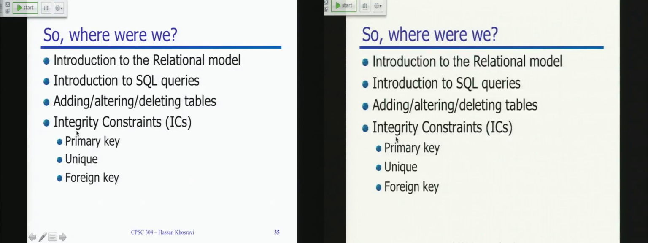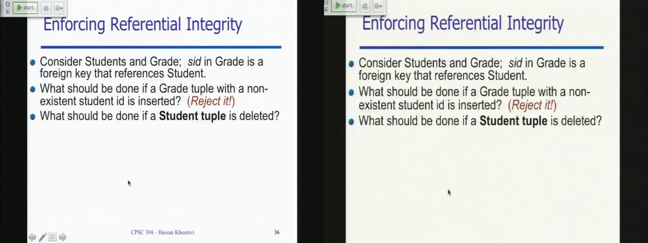How can you add a primary key to that table? How can you make something be unique in that table? And how can something reference something in another table? So how can you have a foreign key to make sure that the value you're adding, if it's a grade of a person, that student number actually exists and you do have that student. Let's see how we can enforce those referential integrities.